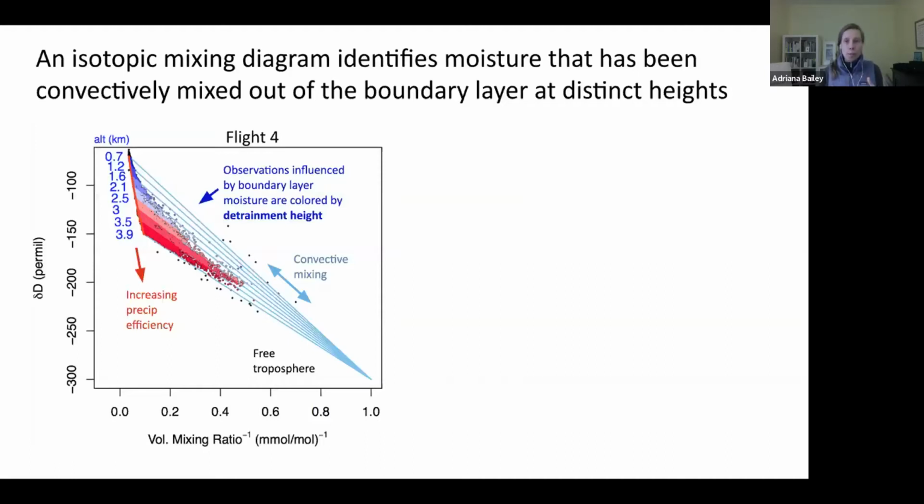Now, the light blue lines are showing mixing that is hypothesized to occur between these different detrainment heights, and then a free tropospheric end member that can be identified from the observations aloft. One other thing to point out is that the observations here are color-coded by their detrainment height. So this is one piece of information that we can gain from this type of plot of pairing the isotope ratio with the water vapor amount, is we can begin to see where water is being exported from the boundary layer.